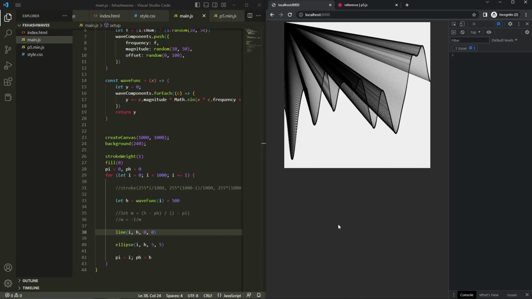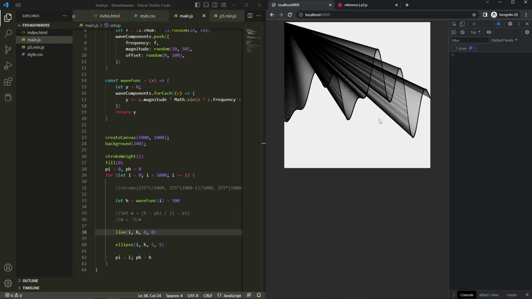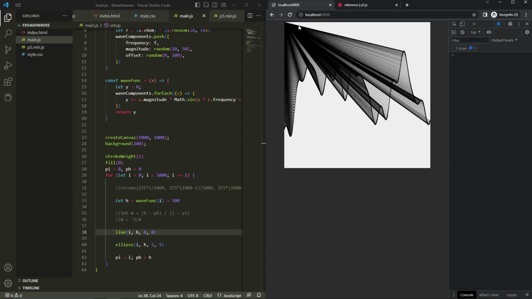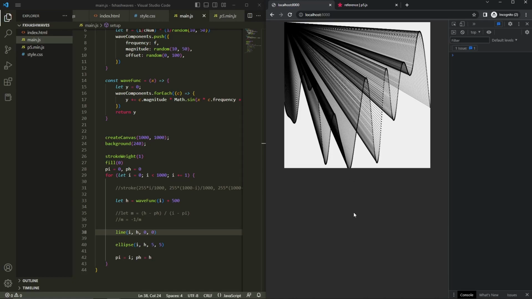So this is a little bit crazy. Already though, it's becoming more interesting, the shapes that we're drawing. Yeah, all the lines are being connected up to the top left corner. So let's connect them up to random positions instead.